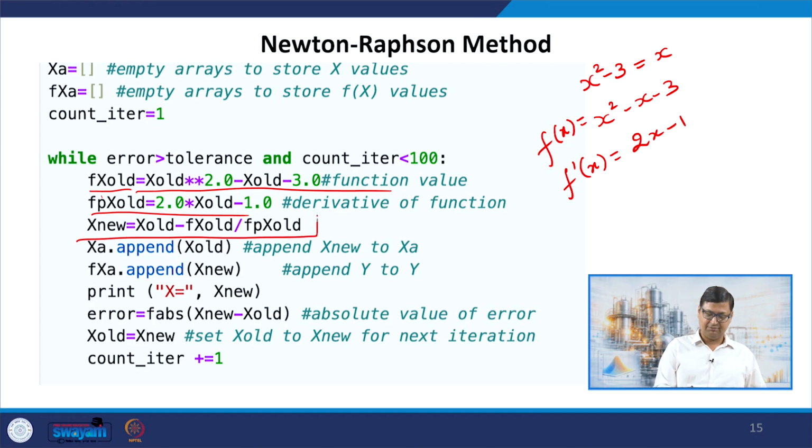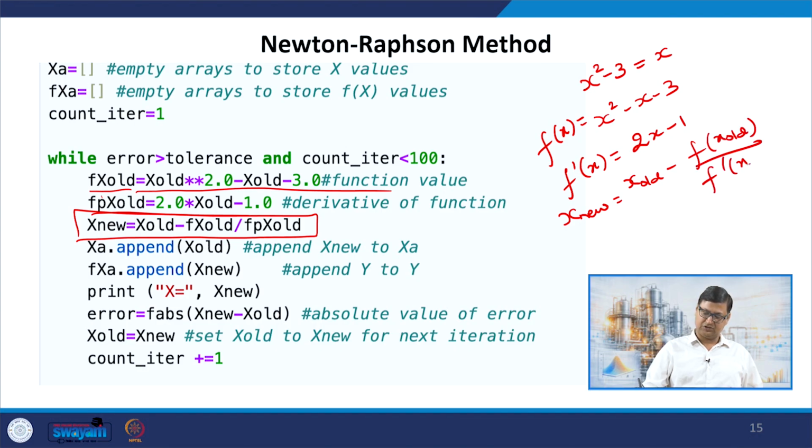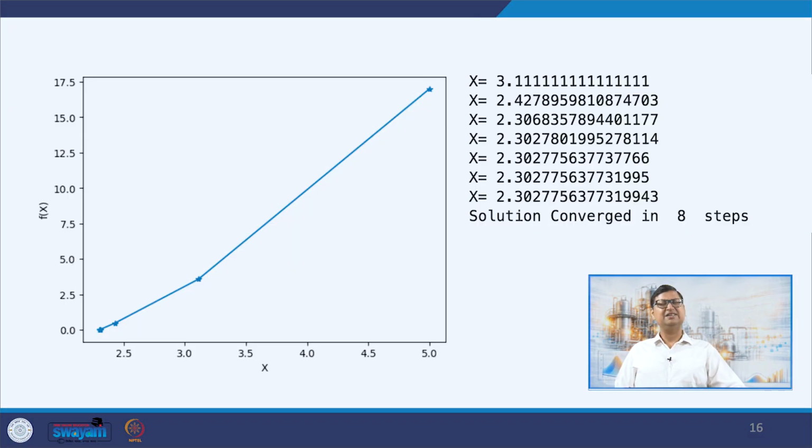And here I use the Newton Raphson method. My x new is equal to x old minus f of x old by f prime of x old. That's exactly getting implemented here. And then I go ahead and do everything else similar to whatever I have done. And you see, I reach the convergence in like 8 steps, right? You see what we have done here, right? So basically, we have been able to use derivatives and get the convergence in much fewer steps by using the Newton Raphson method in this particular case.